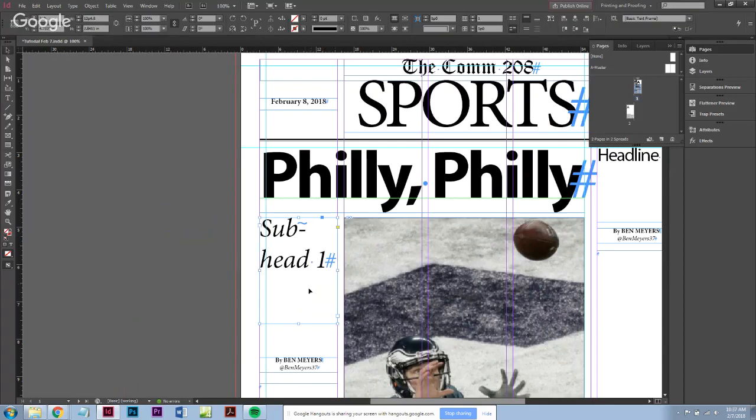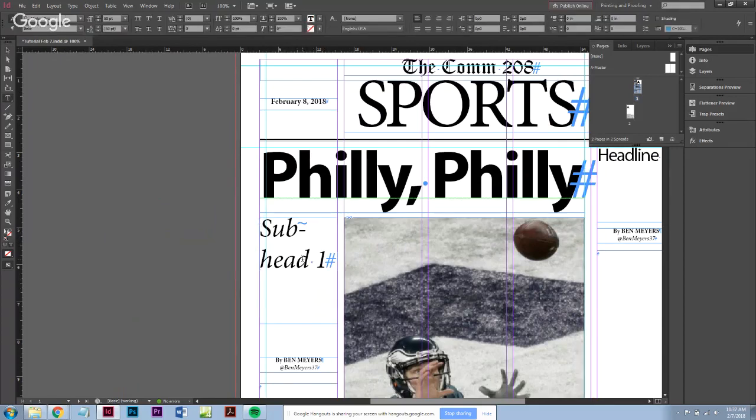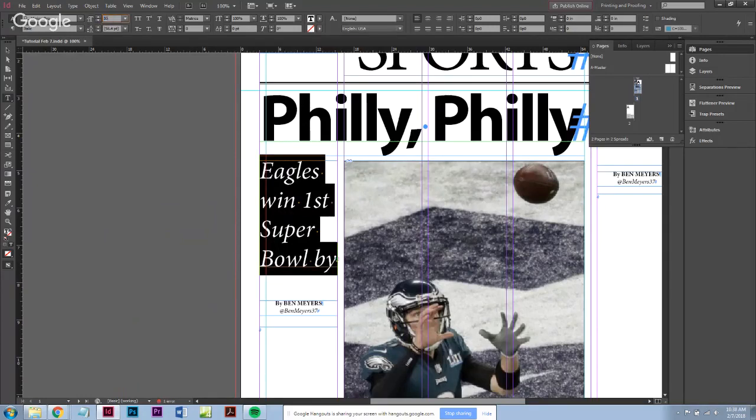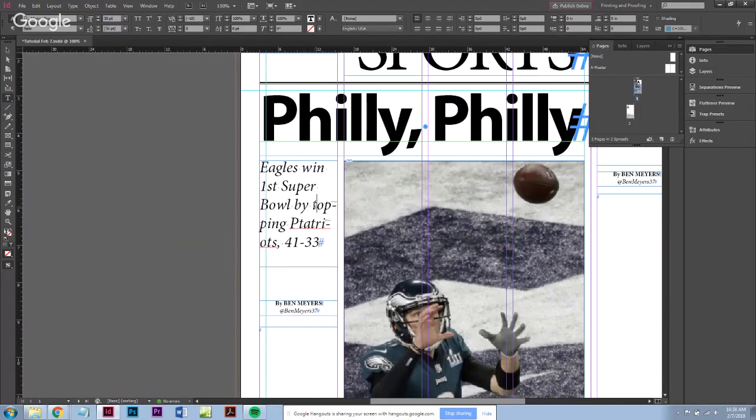So I got my subhead adjusted. It's about the size I'm going to want it. I'm going to click in here until I have some of it selected, then I hit Control A. I'm going to write Eagles in first Super Bowl, topping Patriots 41-33. Or was it 32? Well, I'll have to double check that. So obviously it doesn't all fit, so we'll drop it down to like 30 and see if it works. Okay, now we're talking.